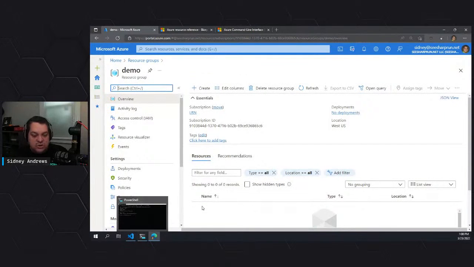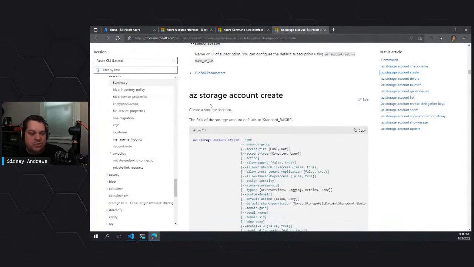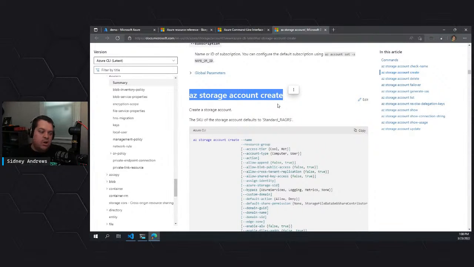Let's first talk about the Azure CLI itself. So with the Azure CLI, it comes with some commands that allow us to create things. So for instance, if we want to create a storage account, we can use az storage account create. And again, all the show notes are in that GitHub gist, so you can go in and just look at them if you want to follow along with what I'm doing.